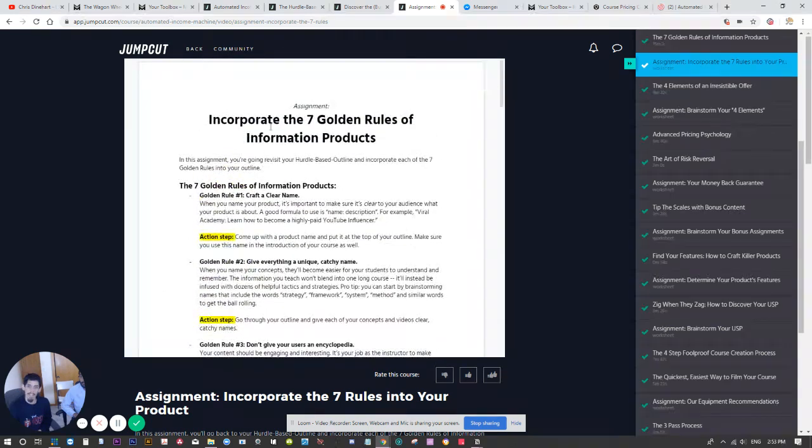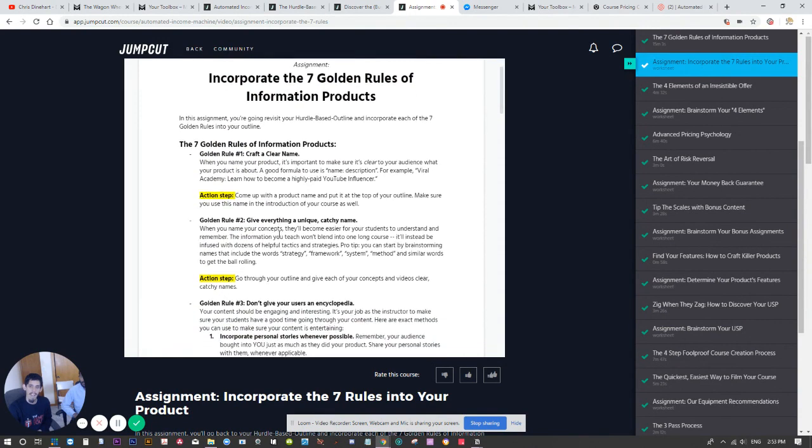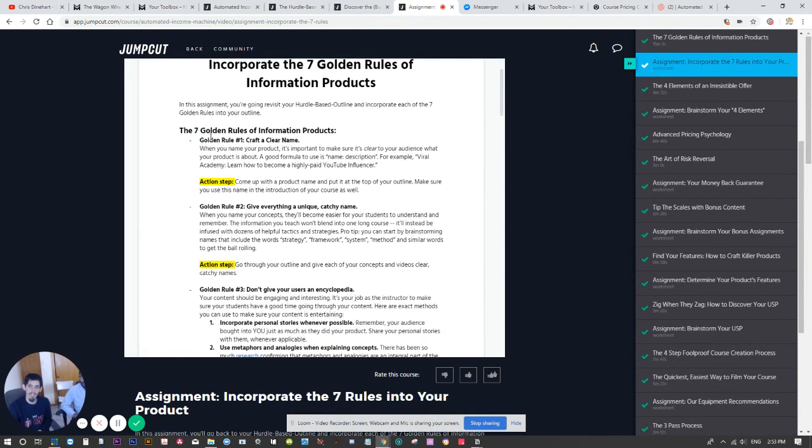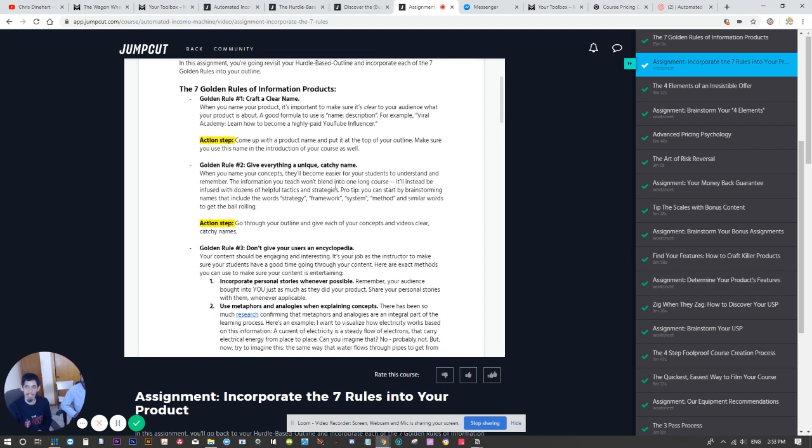So this one is nice because this assignment just has like a bullet point, like number 1. So 7 golden rules of information products. Craft a clear name. Give everything a unique, catchy name. Don't give your users an encyclopedia.